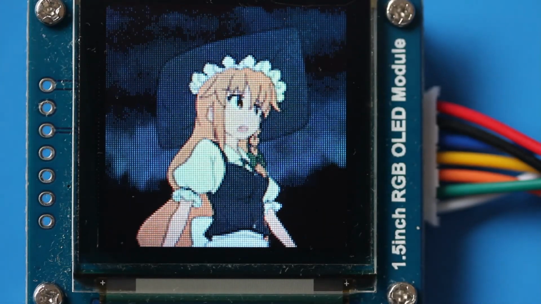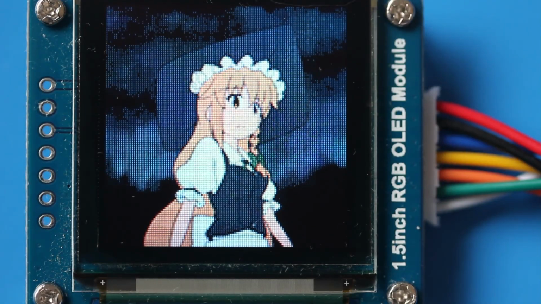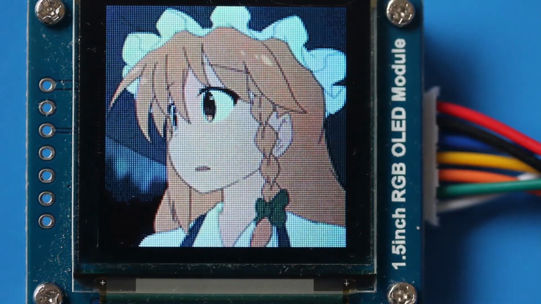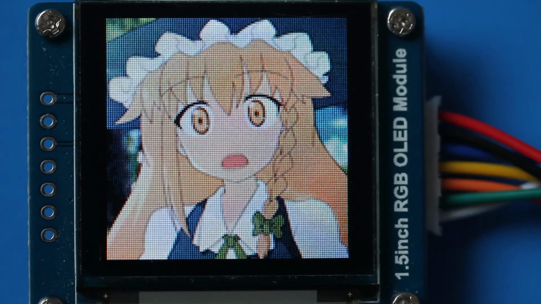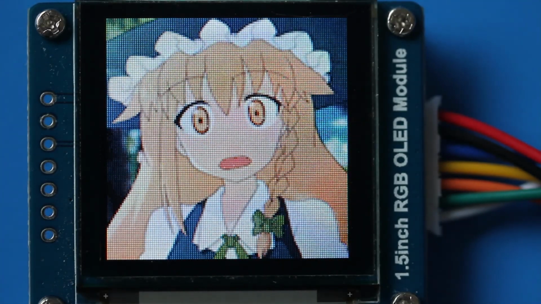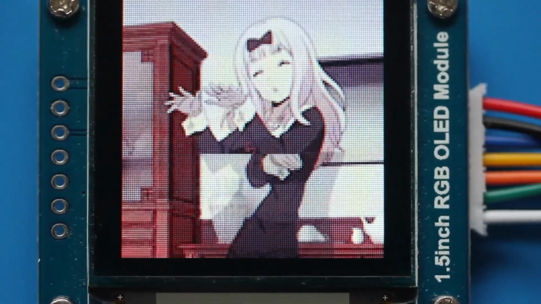So that's how to display animated GIFs on a TFT or OLED display. I'll just mention that they look much better in real life. There's hardly any flickering at all, and the animation is really smooth. I hope you found this video useful.